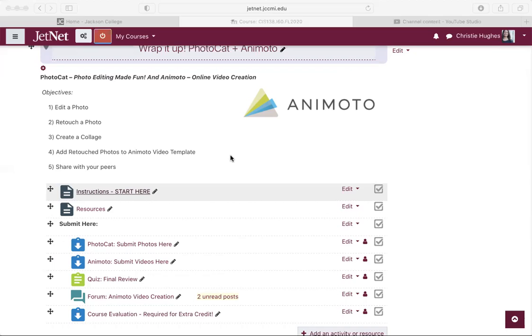So that is your Animoto project. And I covered that one first because I'm more excited about that one. PhotoCat's cool too, but it's just one more photo editing image editor that we're going to be working with. You guys have been working with a lot.